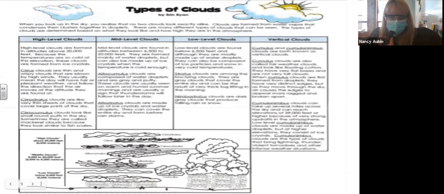And I'll move my Zoom people over. And then you can see at the bottom. Look at the pictures of the different types of clouds. There are high clouds, middle clouds, the low clouds. What do you notice? What's different about the low clouds from the middle clouds, from the high clouds? Or which one stands out to you and why?